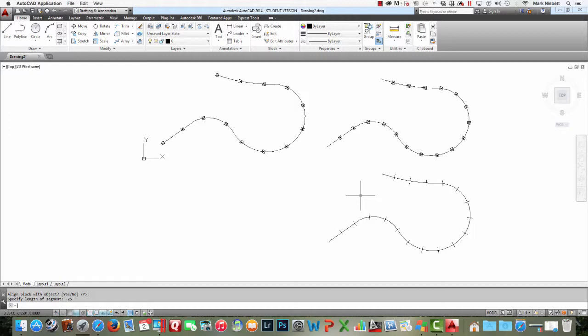If I did the opposite and do measure again, pick this one more time, block, and we do track, and we'll say no this time, 0.25, we get something that looks like that. Okay, so it's important to understand these little nuances between how all this sort of stuff works.